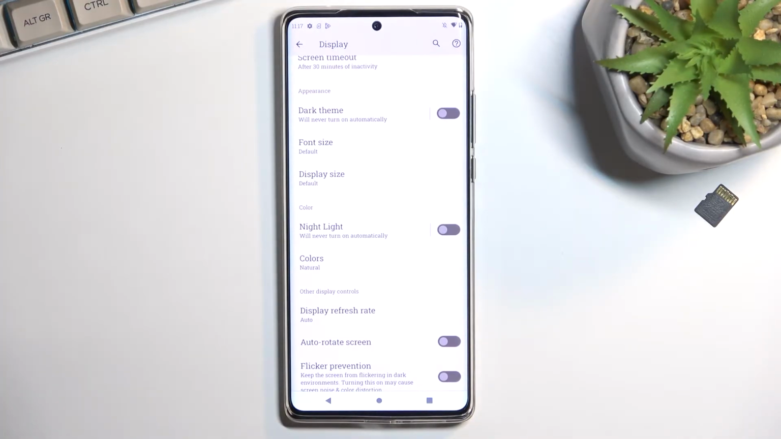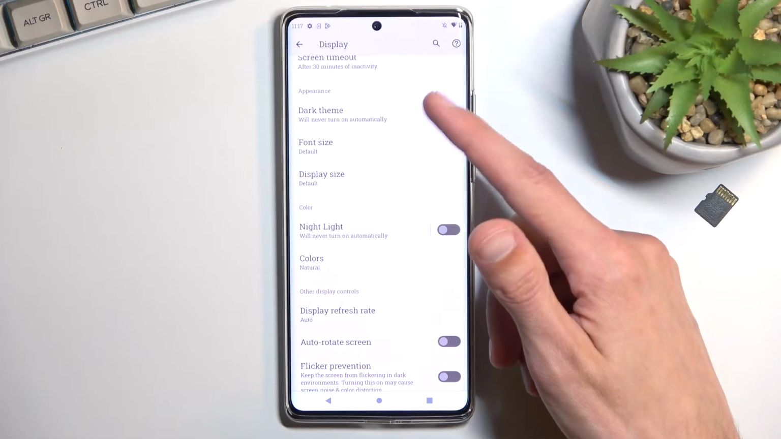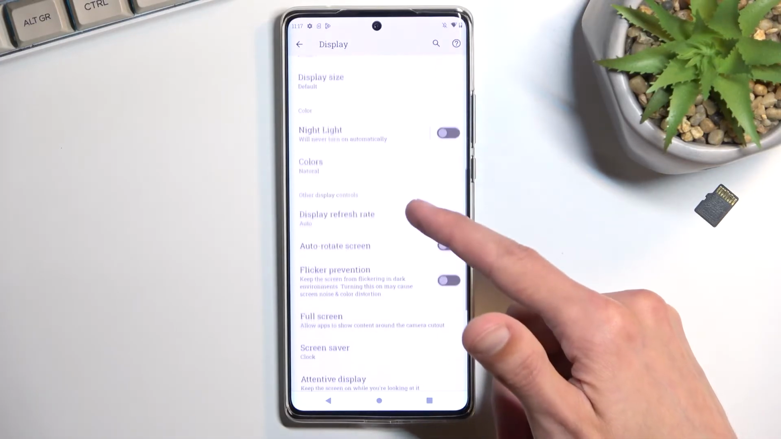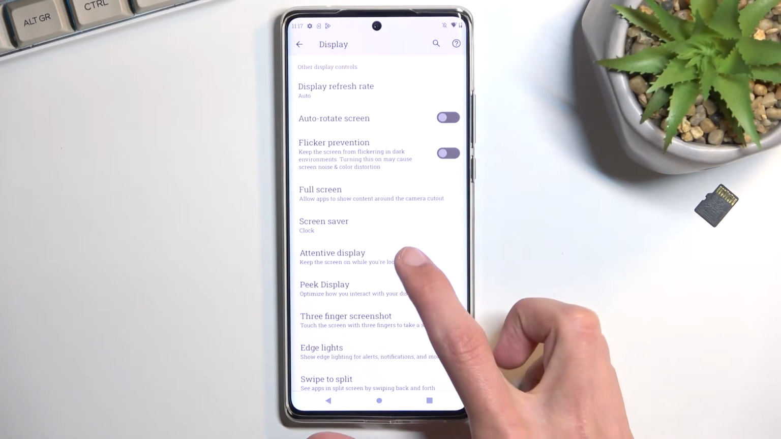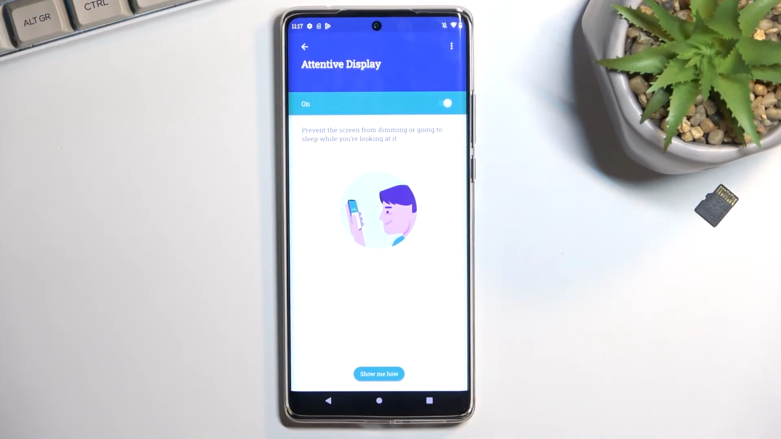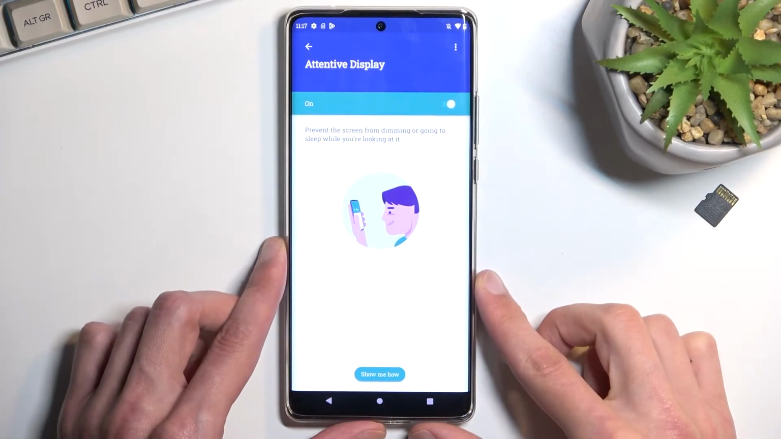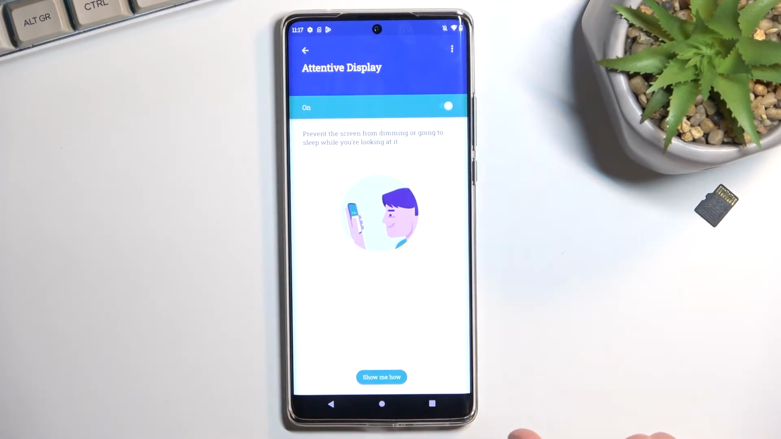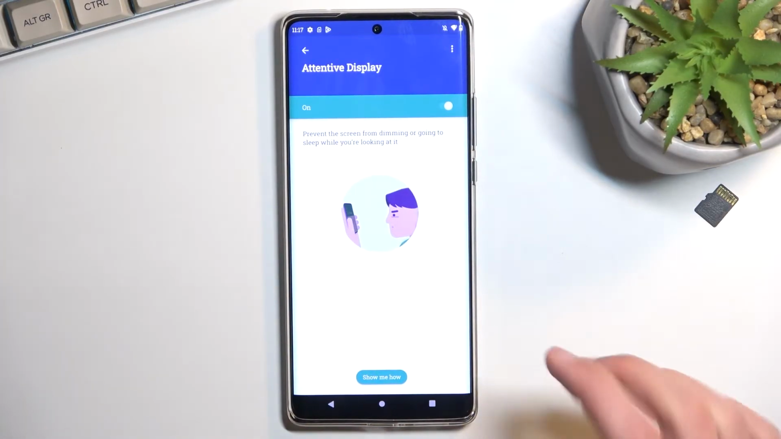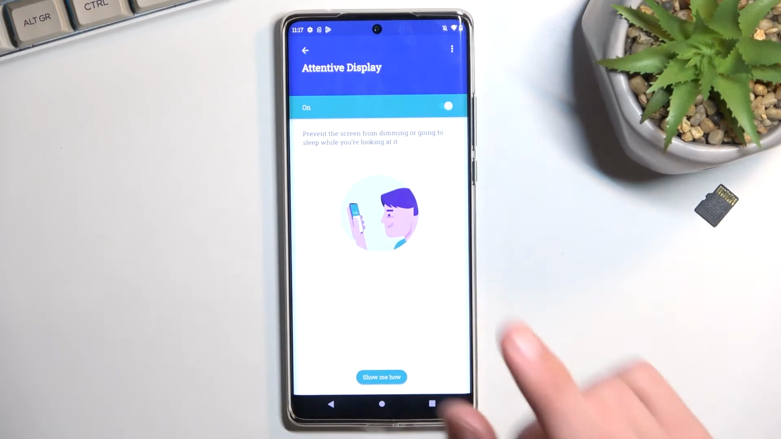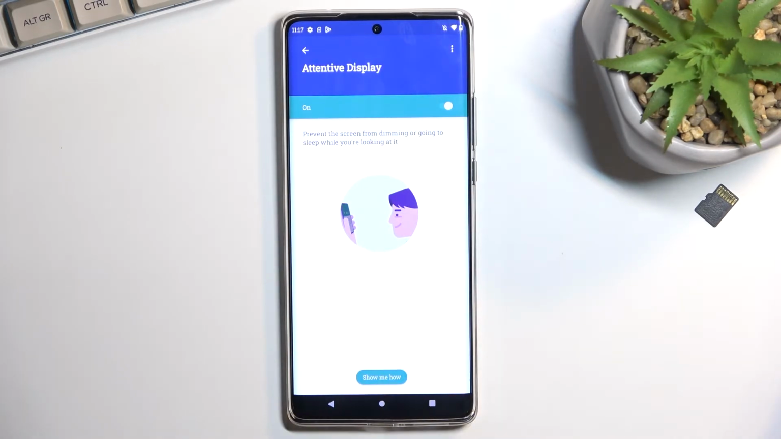Now moving on to the next option, which also is here in the display section, it is the attentive display. It's going to be a little bit lower right here, and do enable this if it's off. I think by default it is off. What this will do is whenever you're looking at the display, the phone will use the front facing camera to check if it detects any face, and if that face is looking at the phone.